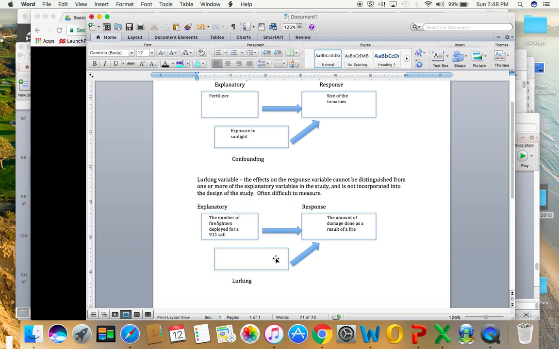Now the lurking variable, in this case, would be the size of the fire. Right? Not once did we mention how big the fire is. All we're doing is measuring the amount of damage done from the fire. Okay, well obviously we have 20 firefighters in the scene. That's going to help alleviate some of the damage. But the size of the fire is a really huge factor in determining how much damage would actually be done.